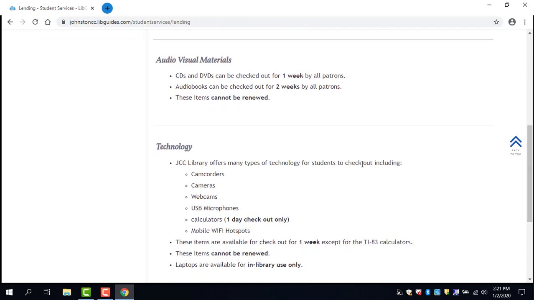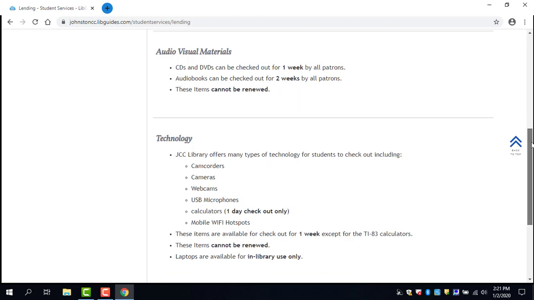We have CD and DVD collections. Those can be checked out for 1 week. Audiobooks are for 2 weeks, and you cannot renew those items.